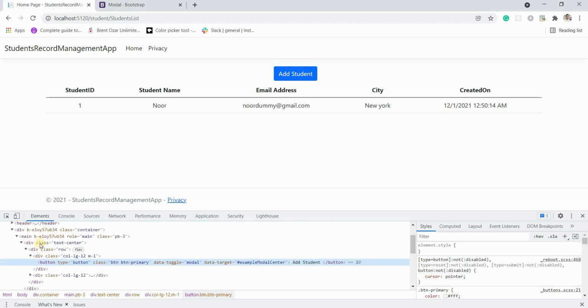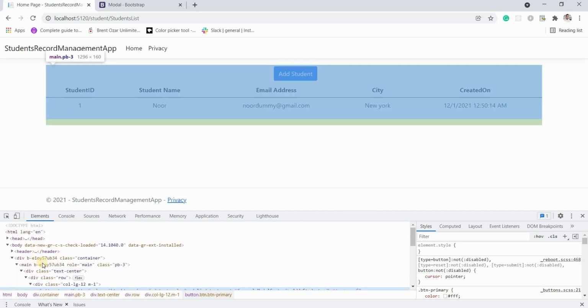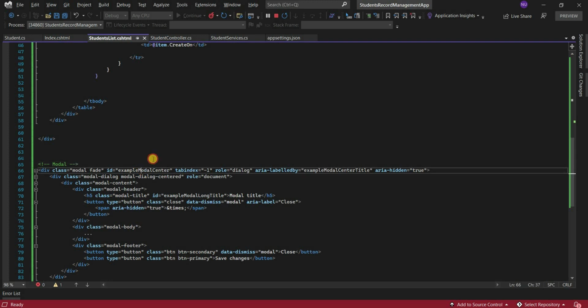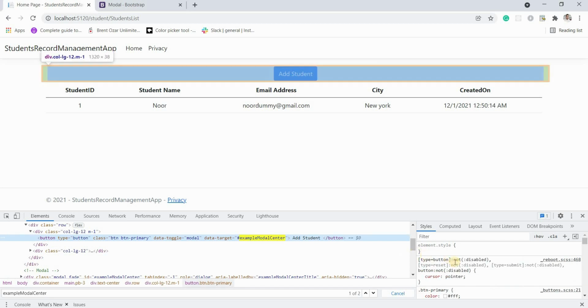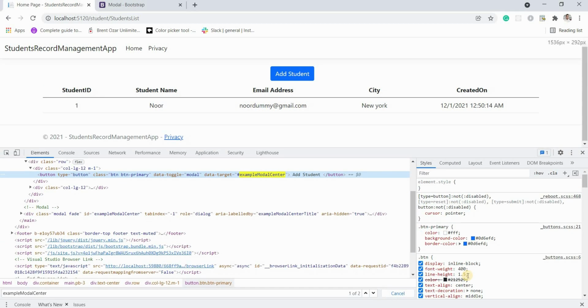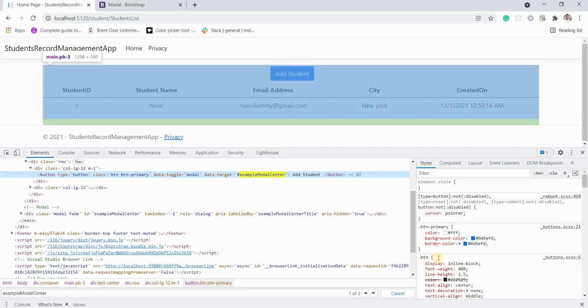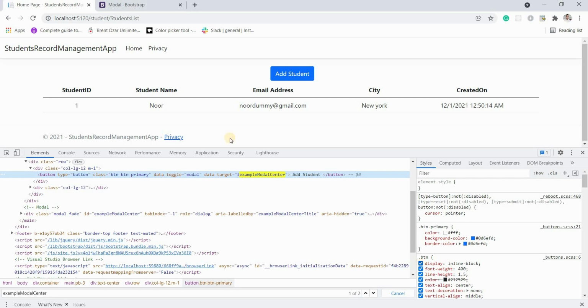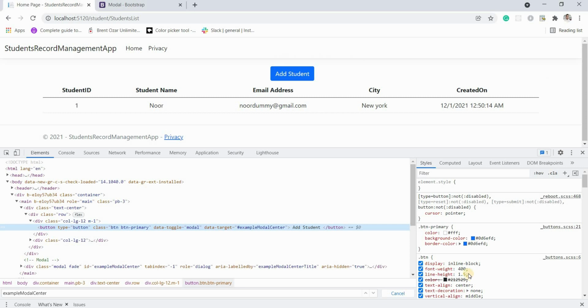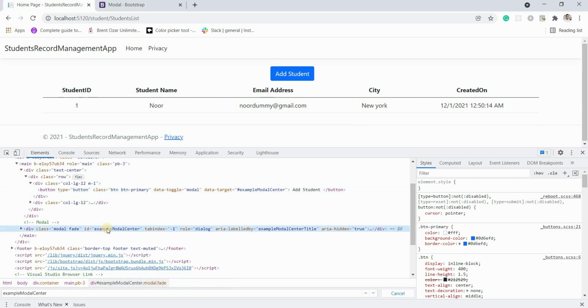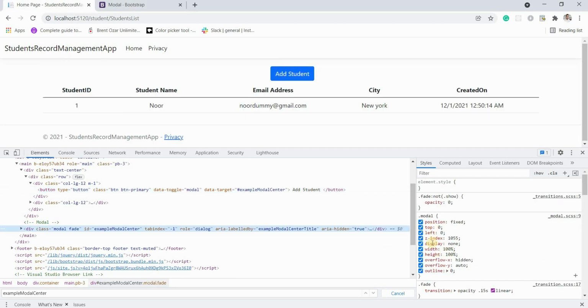Example modal. I should search for the modal body. Okay. What is the display? Display is equal to inline block. What does this mean? Let's again see the display. Oh, sorry. I have to watch for this. Its display is equal to none, and I should click.